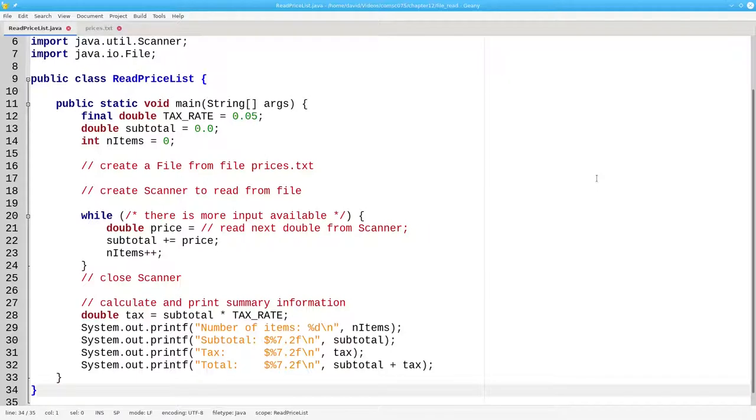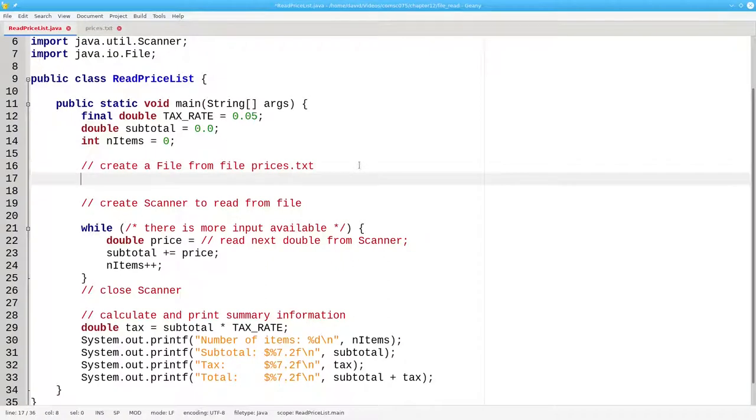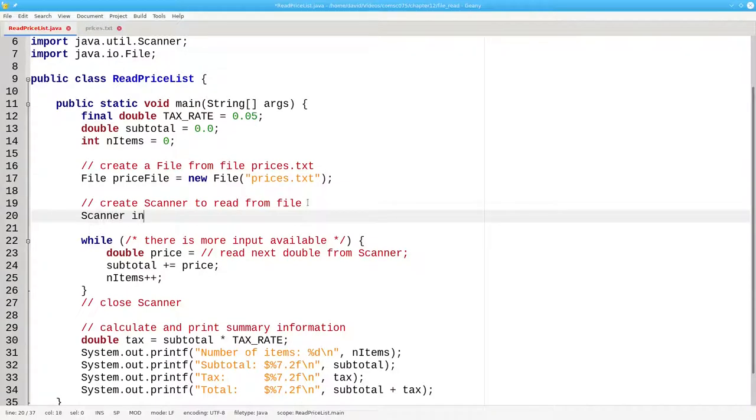To read from a file, you create a scanner object based on a file object. Here's the code for creating a file, as we saw in a preceding video. We'll have a file called PriceFile, and it's a new file, and the path name will be prices.txt. Instead of making a scanner based on System.in, we'll use PriceFile. Our scanner, named input, will be a new scanner based on the price file.